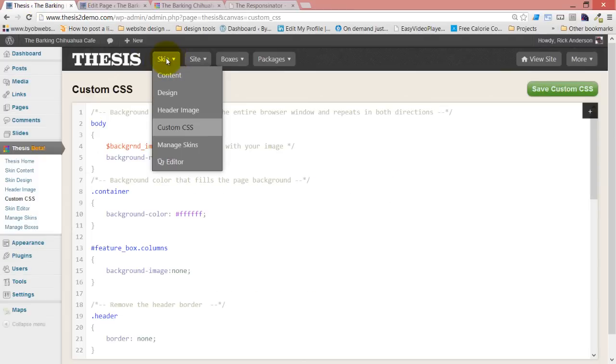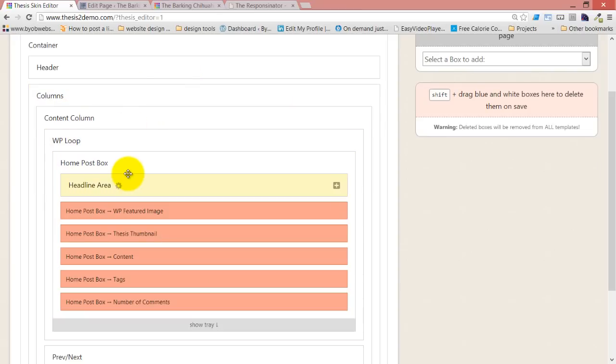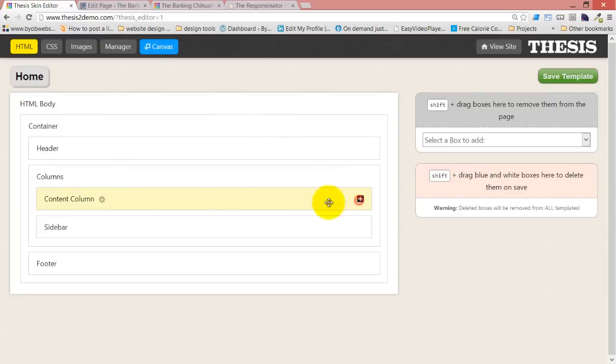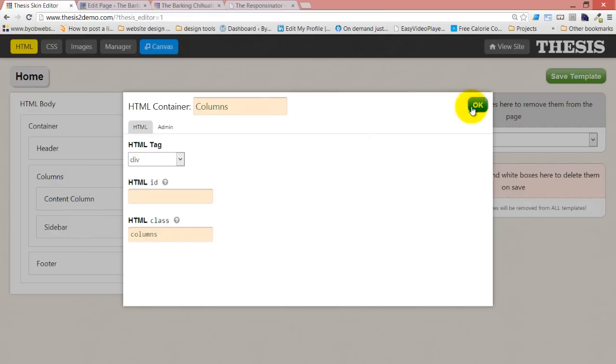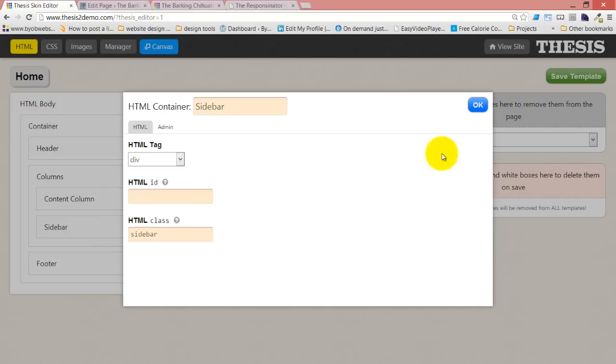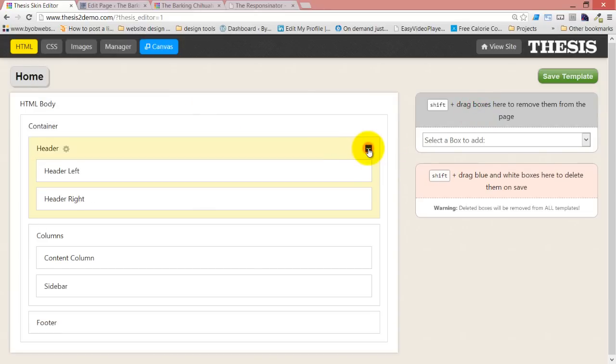And the way we're going to do that, we've created the boxes obviously, but we haven't told the boxes what to do. Now, Thesis already has this little columns thing set up, right? They've got a columns wrapper with a class of columns, and they've got the content column with the class of content, and the sidebar column with the class of sidebar. And we are going to borrow those.